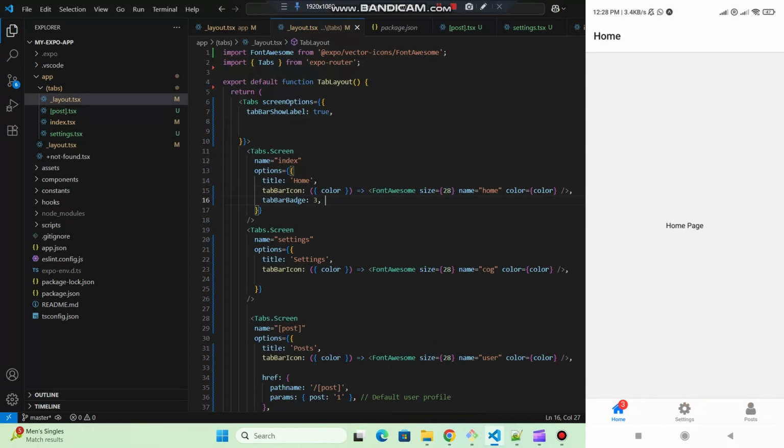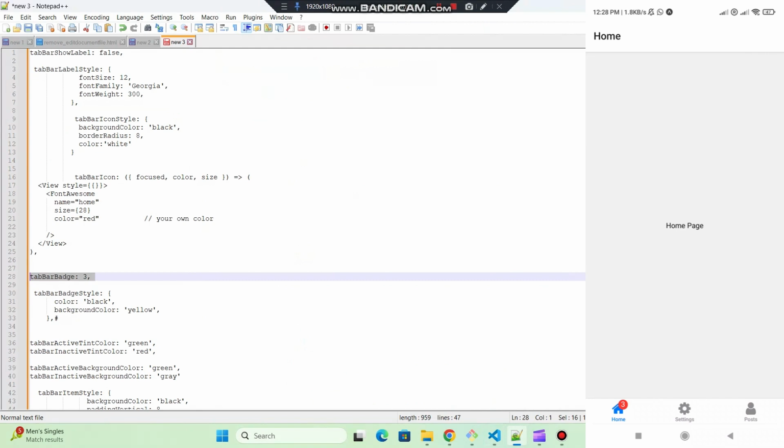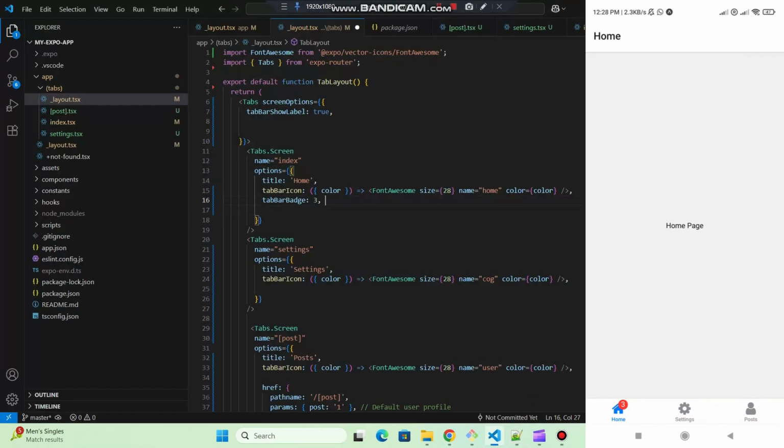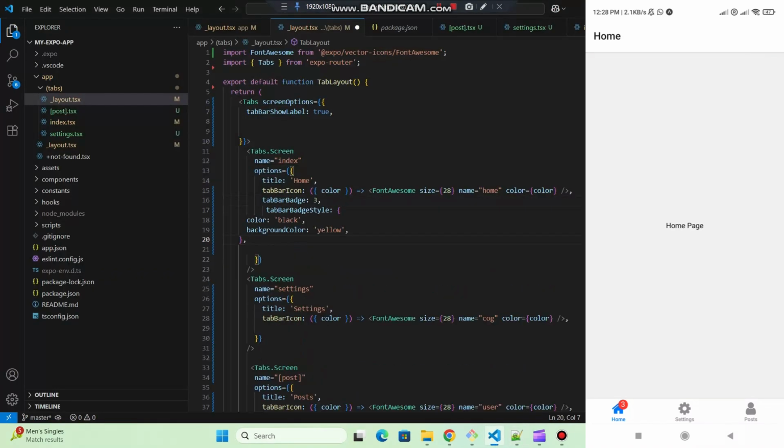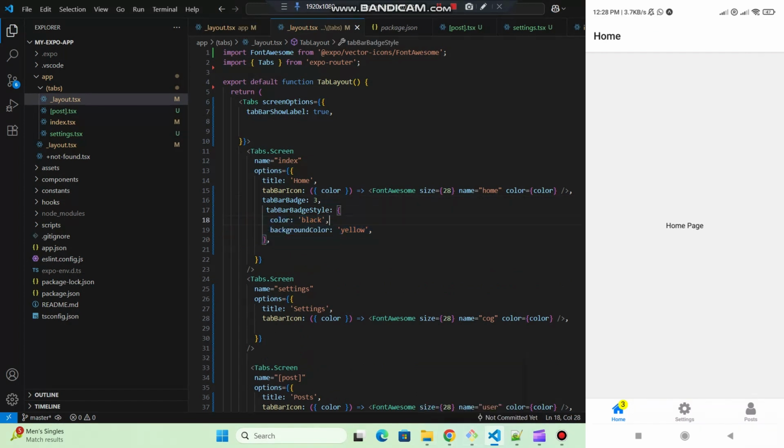Next, we can also style these badges. We can set the color styles for it. If I put this over here, you can see that the color of the badge and the content is changed. So this is one of the useful properties that we can use.